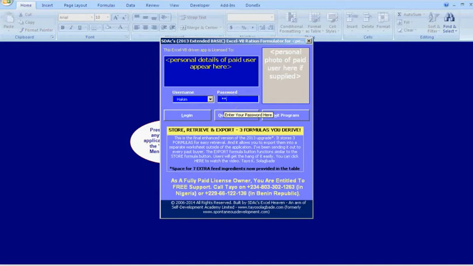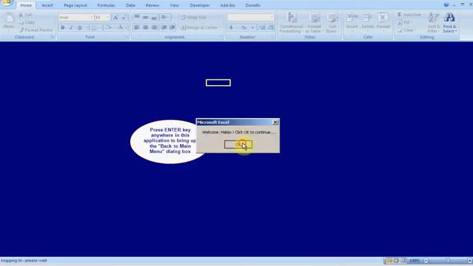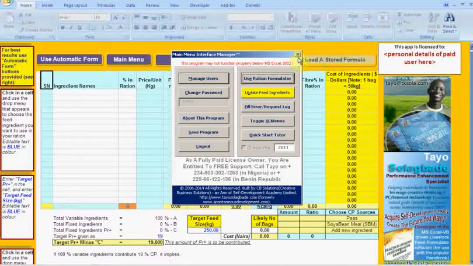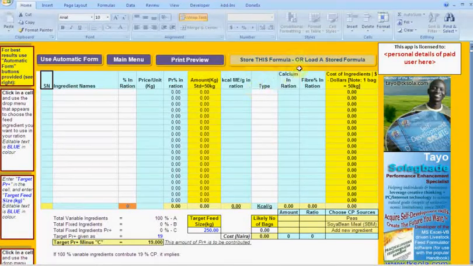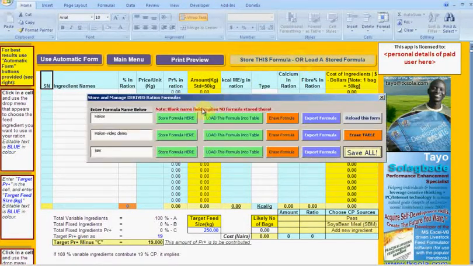So I'm just going to log in and show you what I've done and how to check the formulas out when you get it on at your end. You log in, and this button here allows you to load the interface that enables you to call up the formulas I've stored for you.